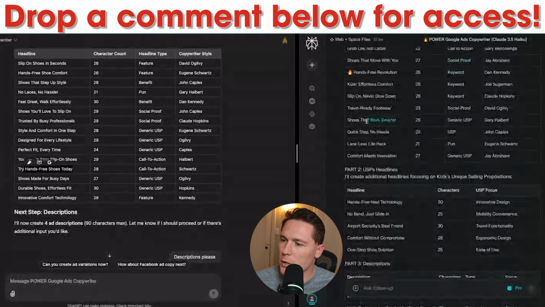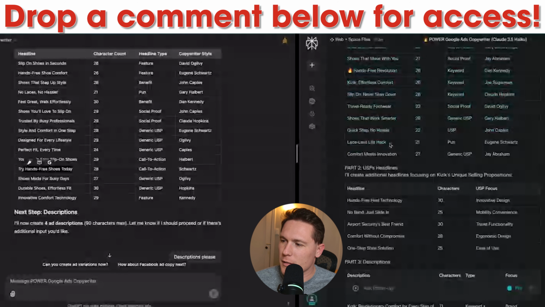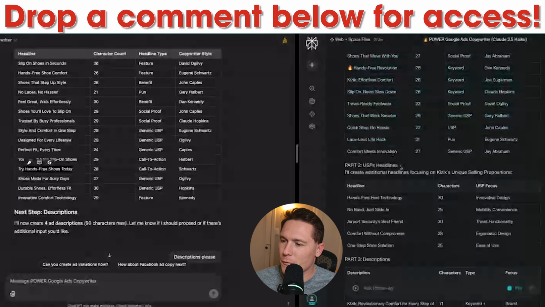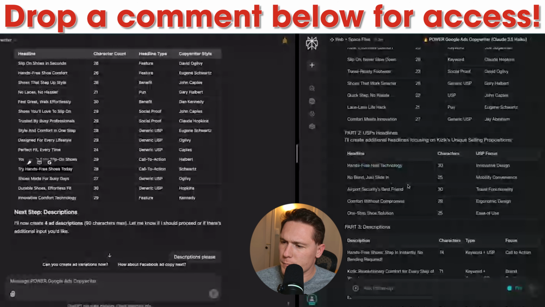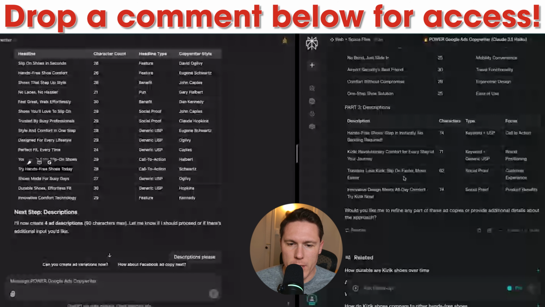Shoes that work smarter, lace left life hack. Interesting. Hands-free heel technology, no bends, just slide in. And then some of the descriptions here.